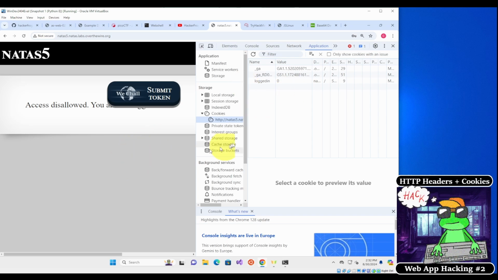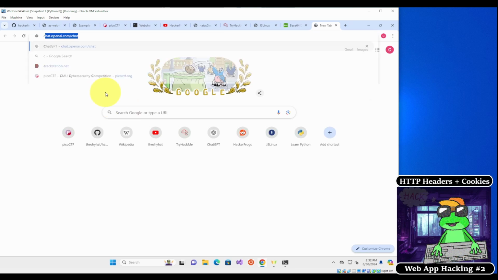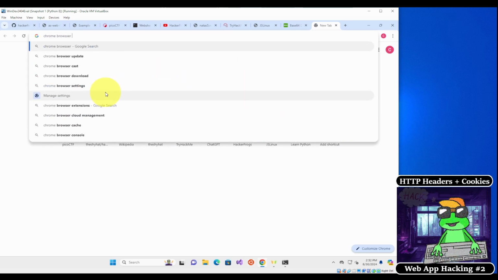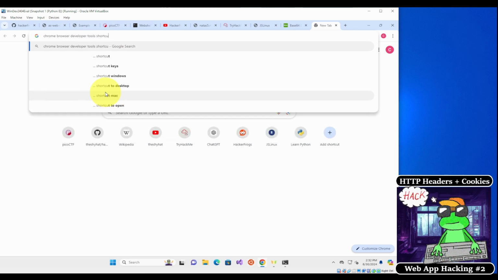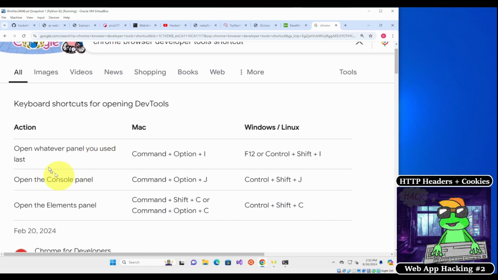the Shift. Let me look up the Chrome browser developer tools shortcut really quick. Okay. So if you're using Mac, you can do Command Option I, but if you're using Windows, you can use the F12 button, or Control Shift I. So it's either F12, or if you're on Mac, Command Option I, or if you're on Windows, Control Shift I.